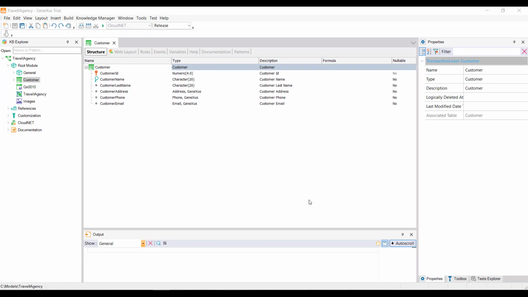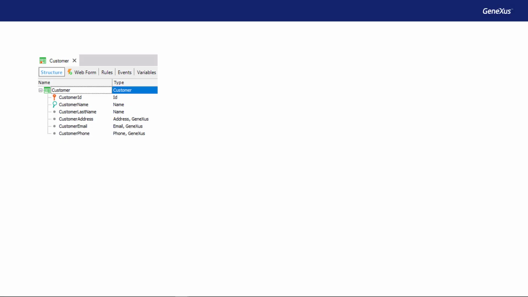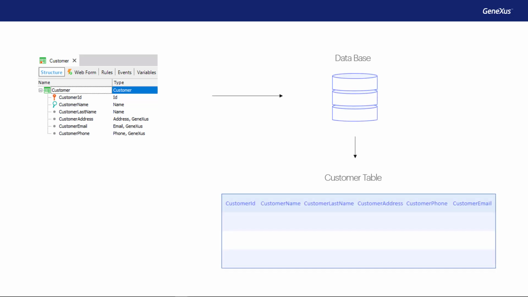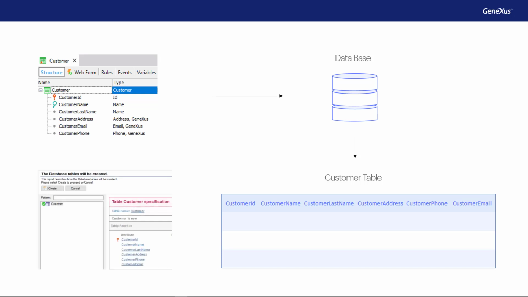Summing up what we've seen. From the transaction object, Genexus builds a program to create the table that will store in the database the information that will be handled by that transaction. When we press Create, the program is executed.